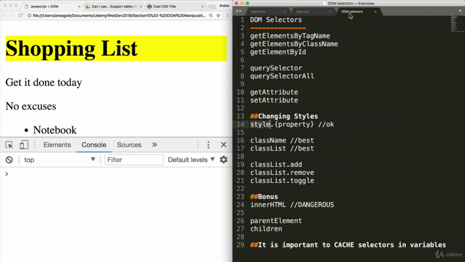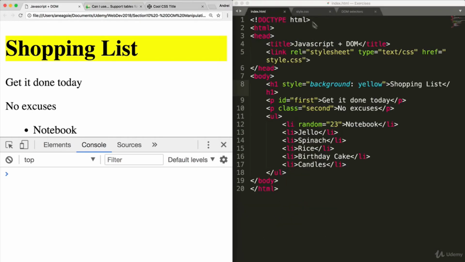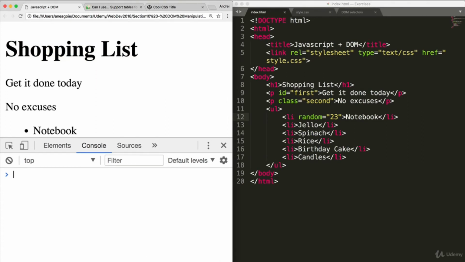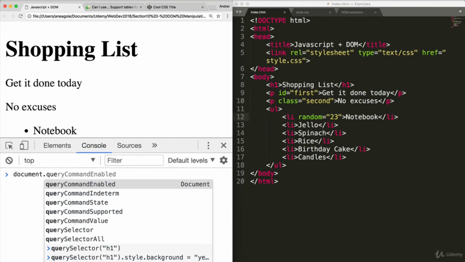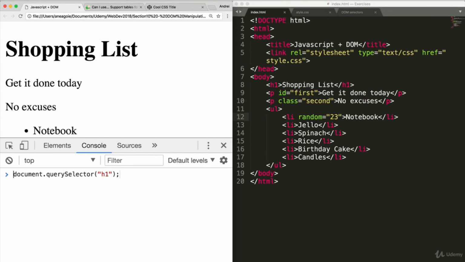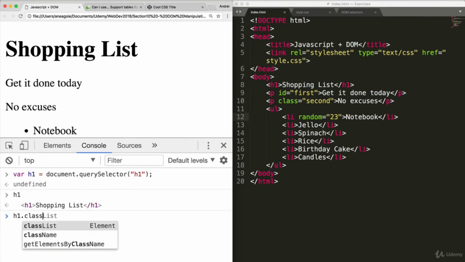So what's a better way for us to change styles other than style.property? Well, we have a few things that we can use. Let's start off with class name and class list. I actually have a pretty cool style called cool title. So let's check that out. I want to remove this. Refresh. Let's put the document.querySelector h1 in a variable so we don't have to keep doing this. So I'm going to say variable h1 equals, there you go. Now we have h1. We can say h1.className equals, and we'll add cool title.